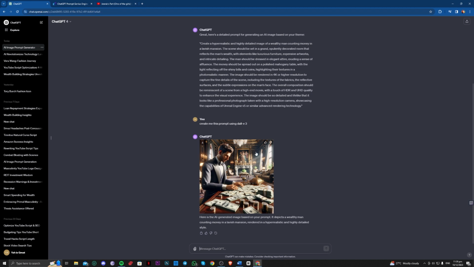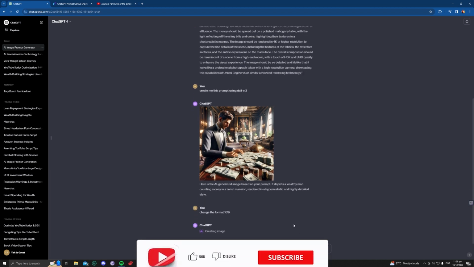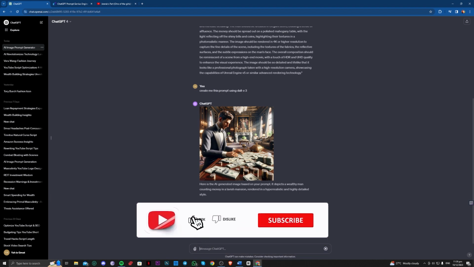If you want to change the format, all you need to do here is say to ChatGPT that you want to change the format to, for example, 16 by 9, and it will also create that format for you.